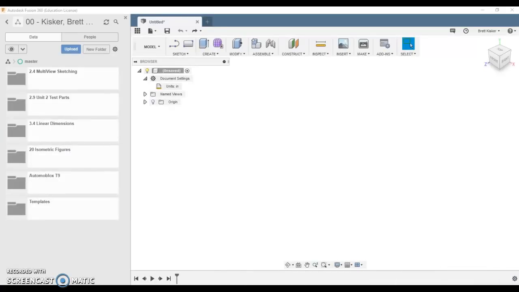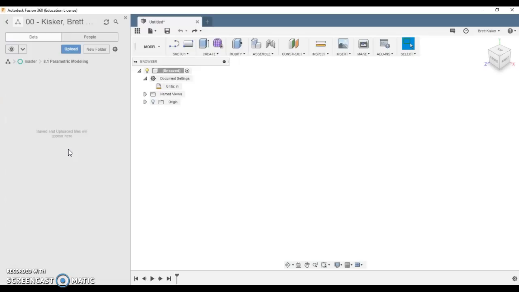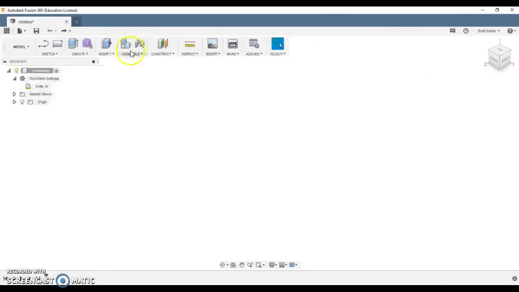So let's go over here and do a little bit of setup first before we get going. Let's make sure that we create a new folder and we title it 8.1 Parametric Modeling. Hit enter. And let's make sure that we go into that folder so that everything that we create and save will be inside of this folder for now. Once you have the folder named 8.1 Parametric Modeling, you can hide the data panel.